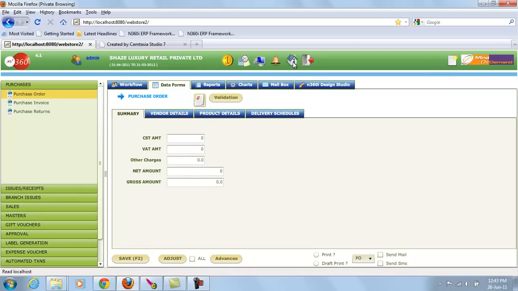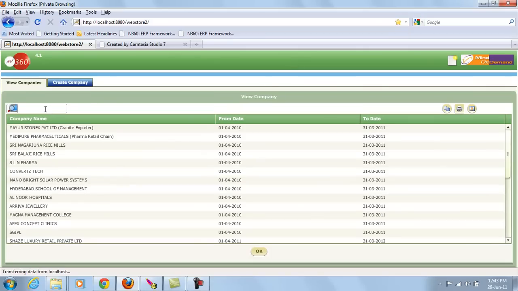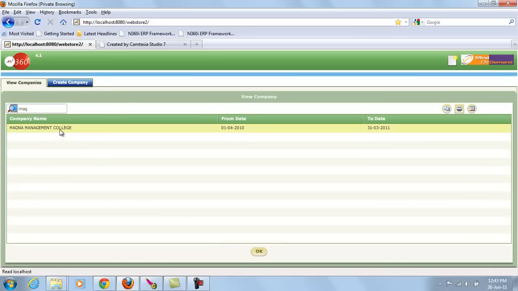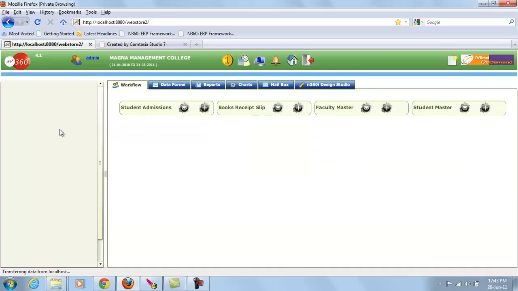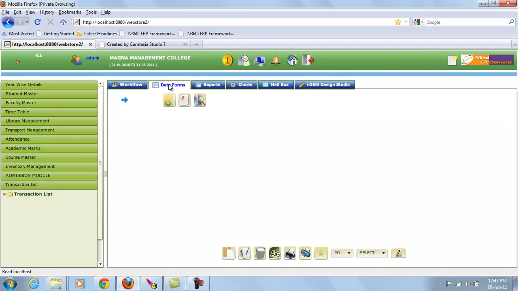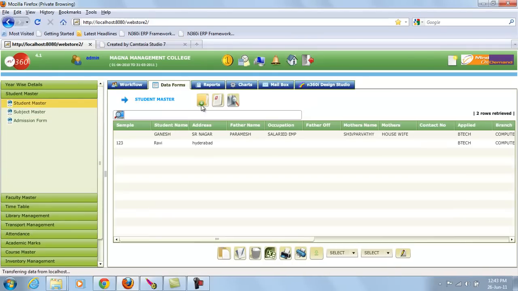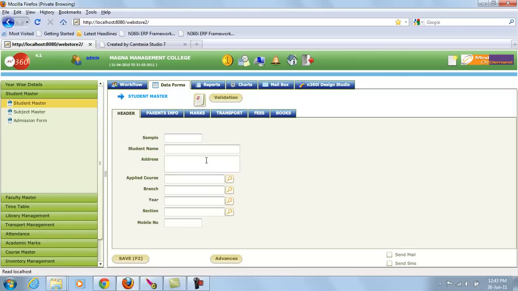Now if I take you to another company which is totally different from the line of business they are into, it's a college, you will see a different set of modules altogether. It has a student master, and it has a form which can exactly match their existing practice, and tabs are specific to them.